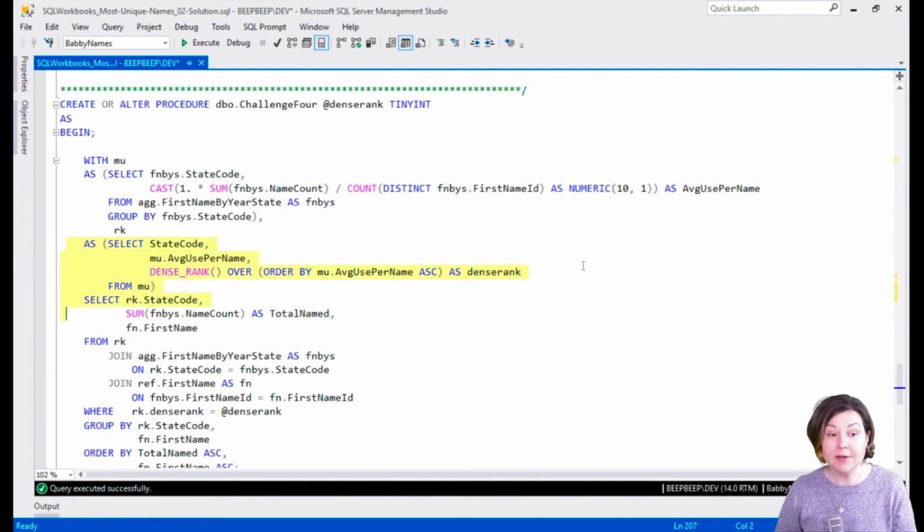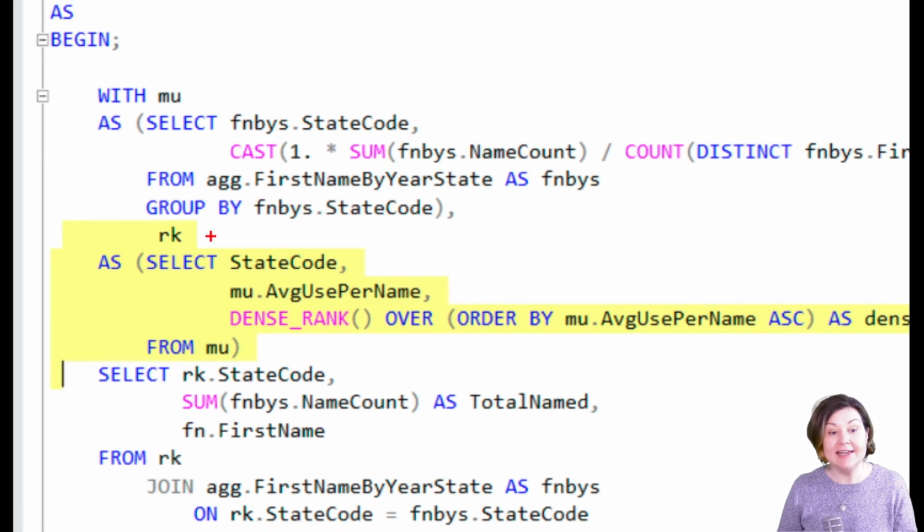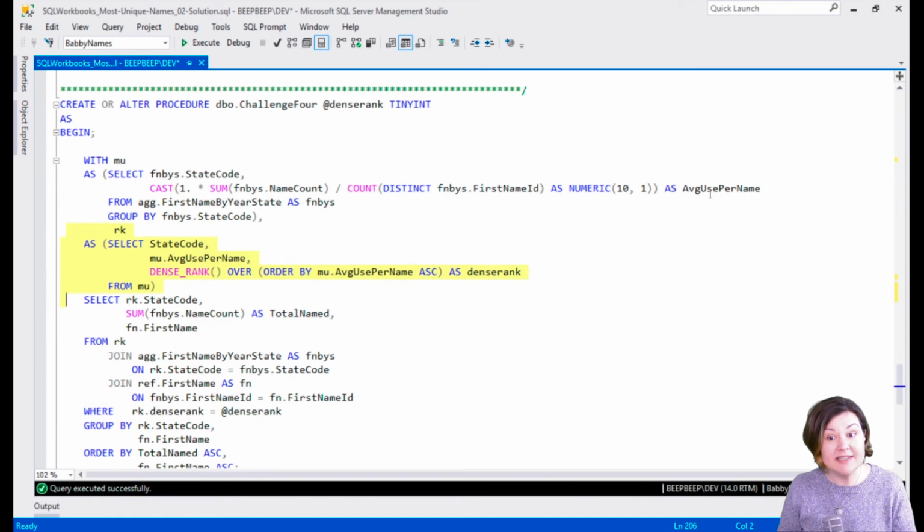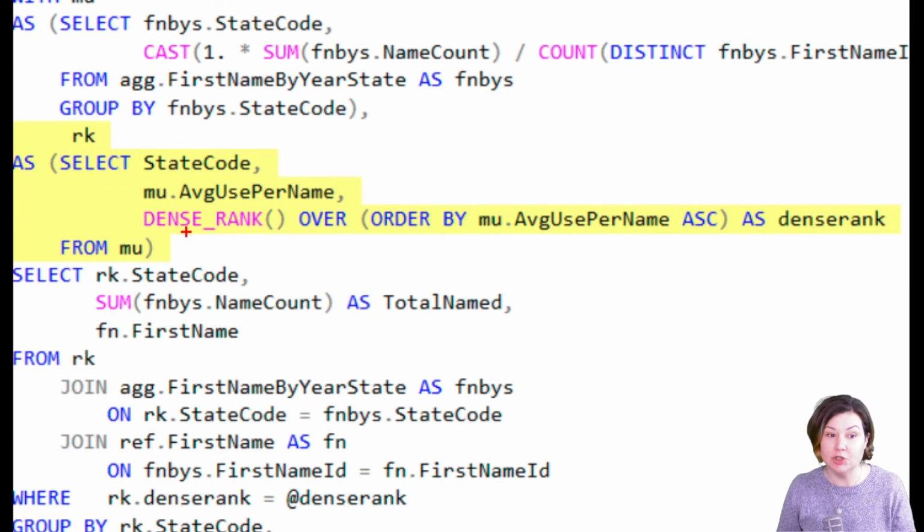Now with DENSE_RANK, I have another CTE here. So my first CTE is named MU. My second CTE is named RK. And RK pulls from MU and then does the DENSE_RANK on that, because I already need to know, like in my first one, I've got this group by. My first CTE groups by state code, and based on that state code, it figures out what is the average use per name. I need to have that pre-calculated to feed my windowing function here.